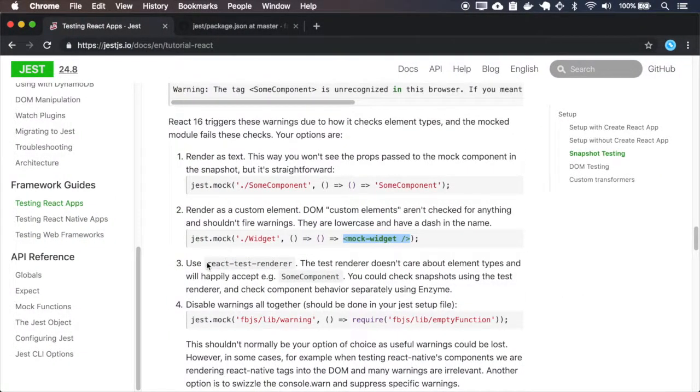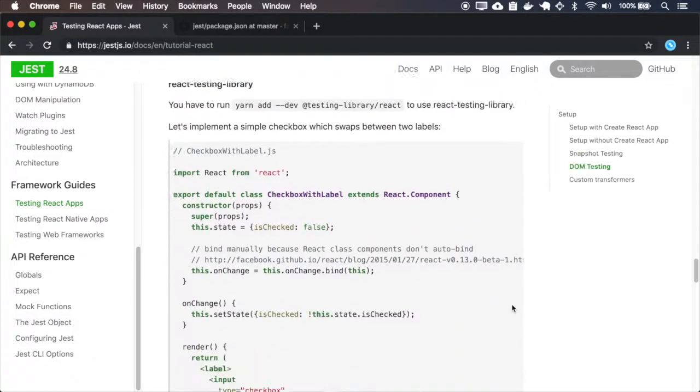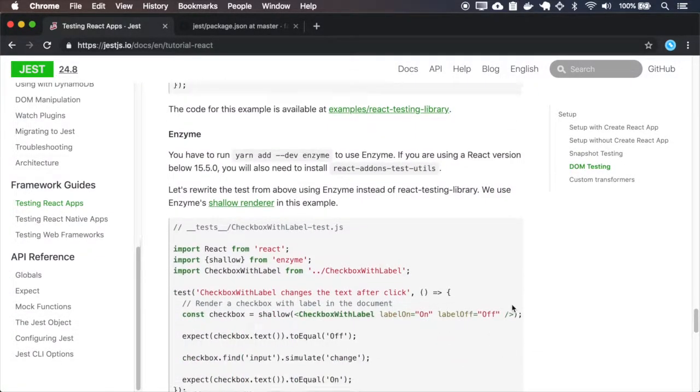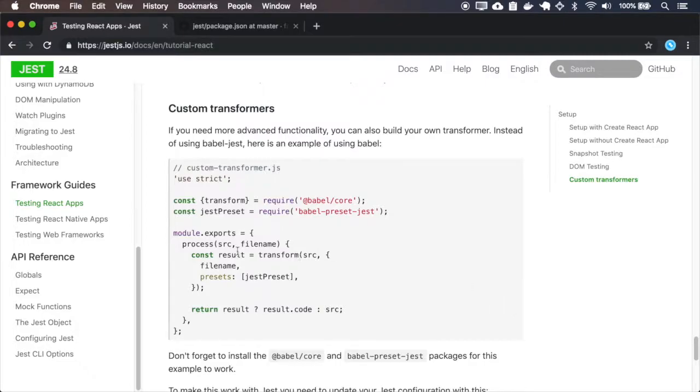And here it's suggesting to use React Test Renderer, and also to disable this warning. But I won't do those examples, I'll just continue. And if you're using Babel, you can also use some custom transformers.